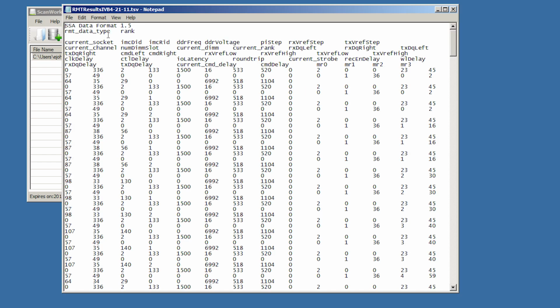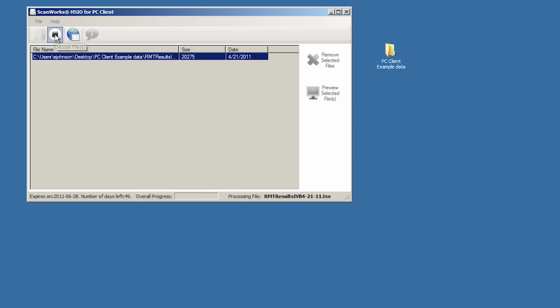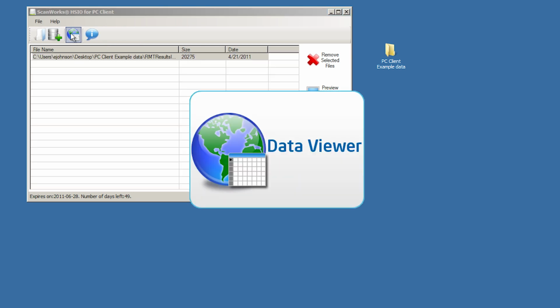So here we can see it is indeed RMT data, and you can see the rank level data at the top of the file, but there is bit level information as well further down in the file, and that's what we'll be decoding and taking a look at here in just a moment. So let me come back here, and now we will go ahead and decode that, and you'll see that that's going to automatically open up the data viewer for us.